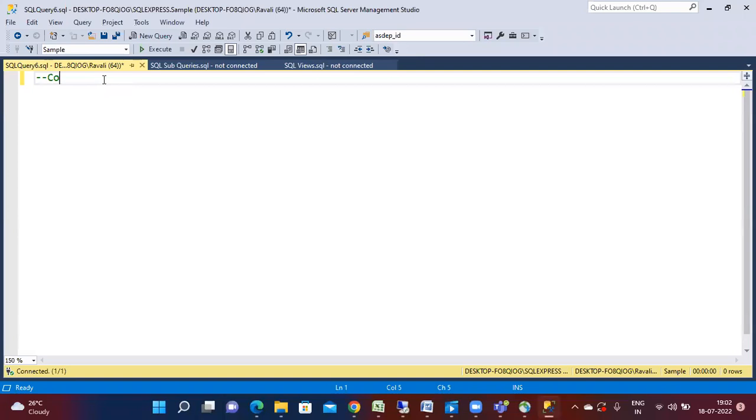Today's topic is correlated subqueries. So in our last class, we discussed subqueries, and now we'll discuss correlated subqueries. What is a correlated subquery and what will subqueries do?